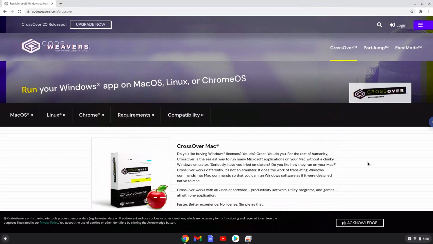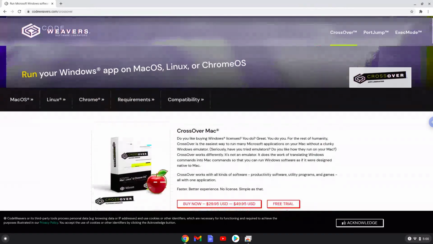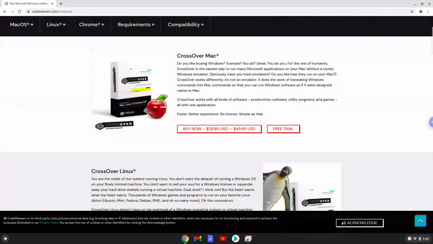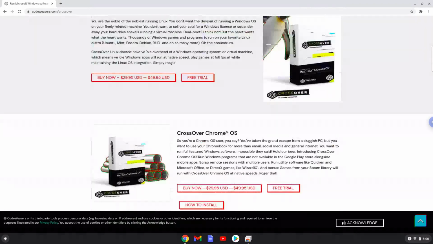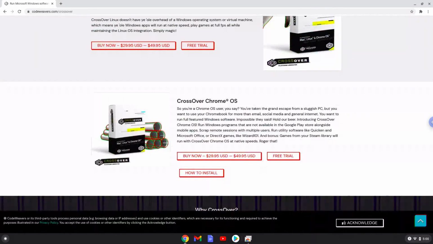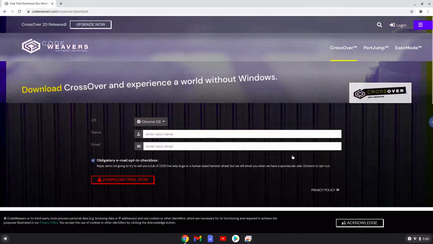Firstly, we will download Crossover. The link is in the video description. Download the trial version here. Fill in your details here. If you don't want to buy Crossover in the future, we explain in the video tutorial how you can continue to use the free version legally as long as you want.